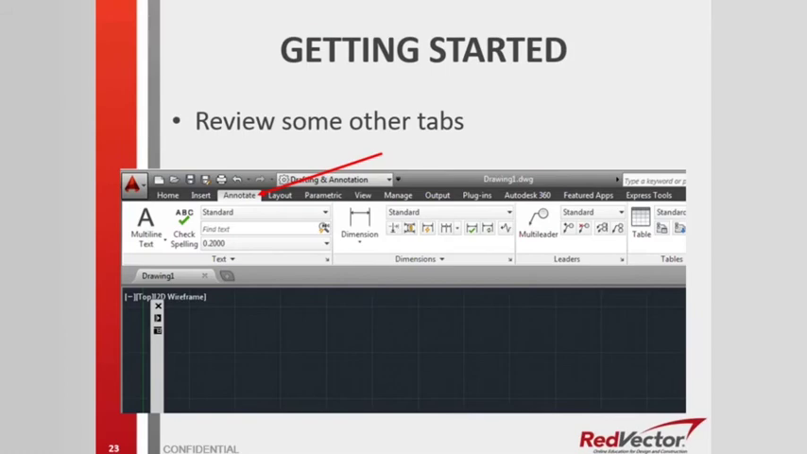So this has been an overview of the AutoCAD program. In our next video, we shall start drawing some basic features.